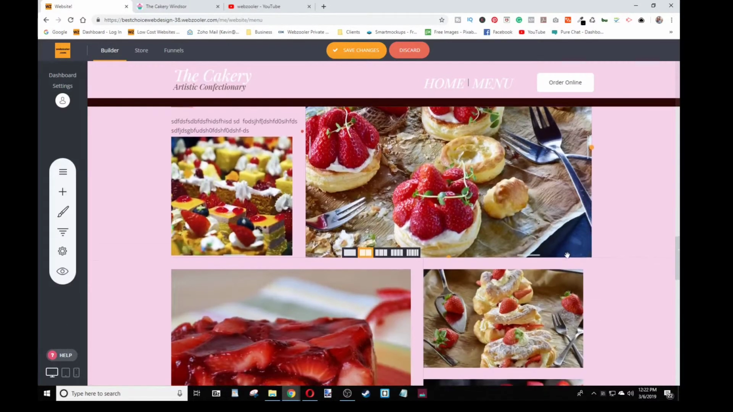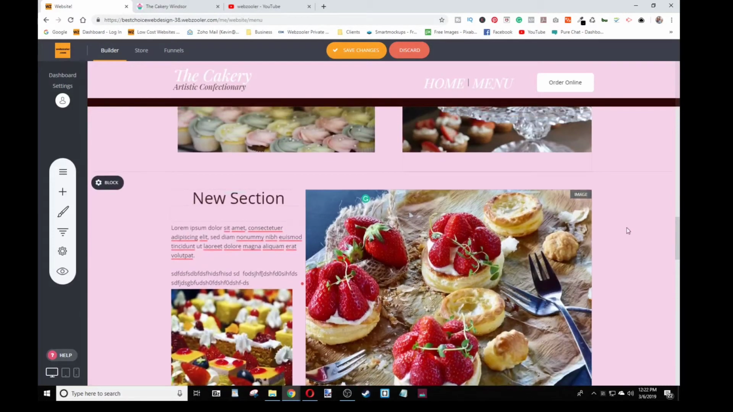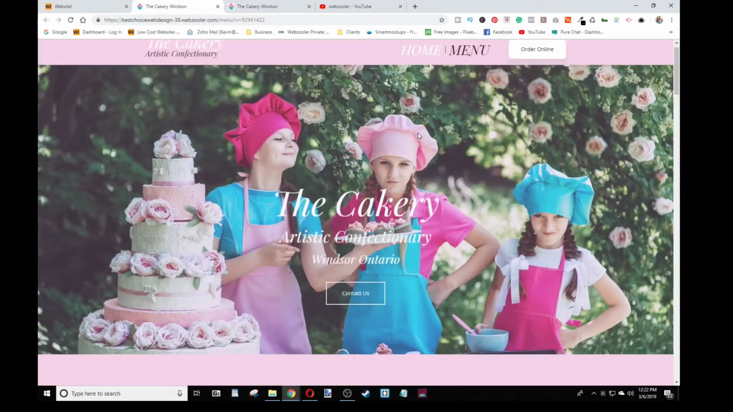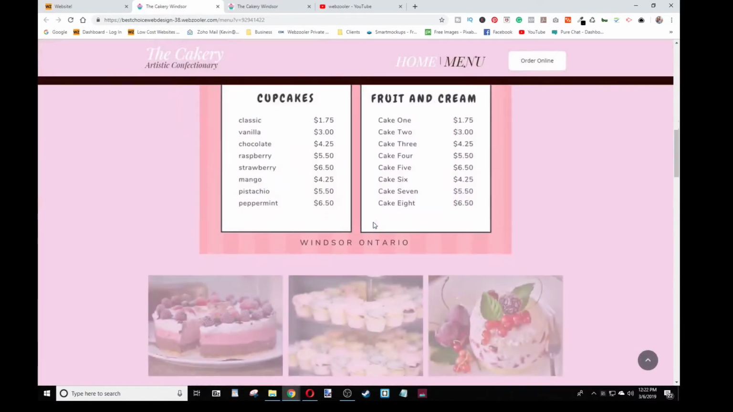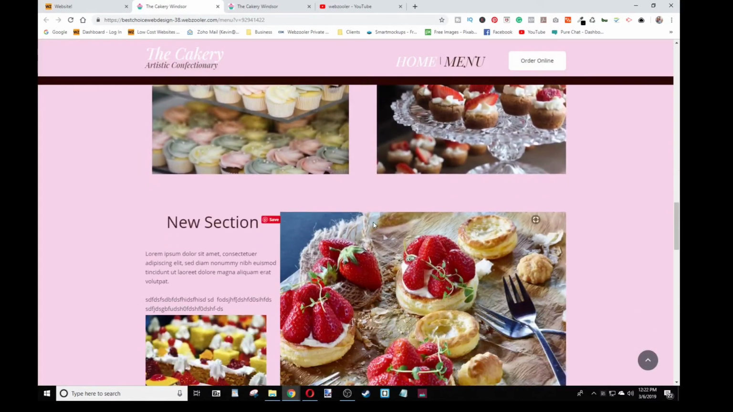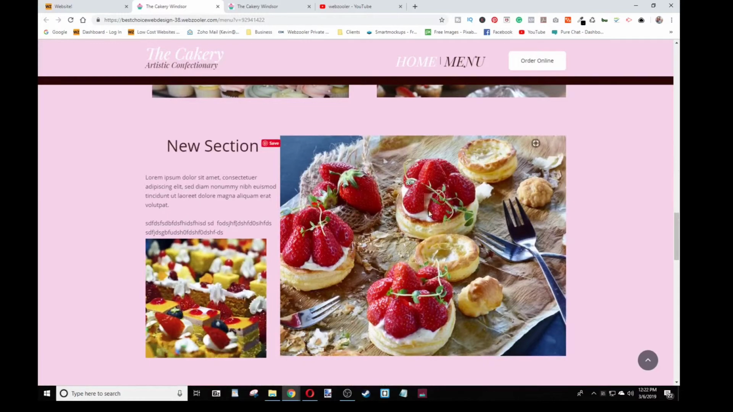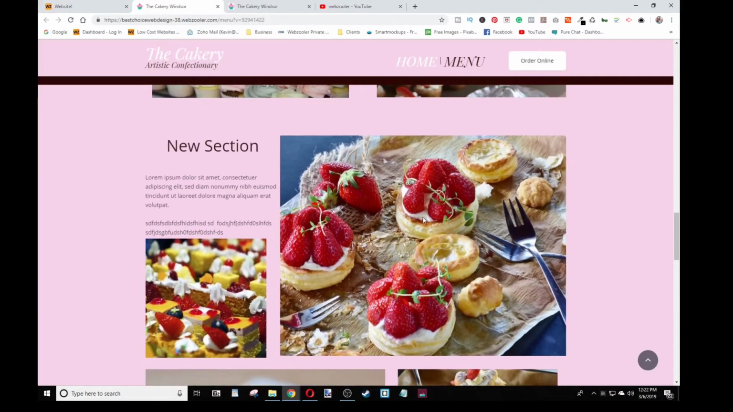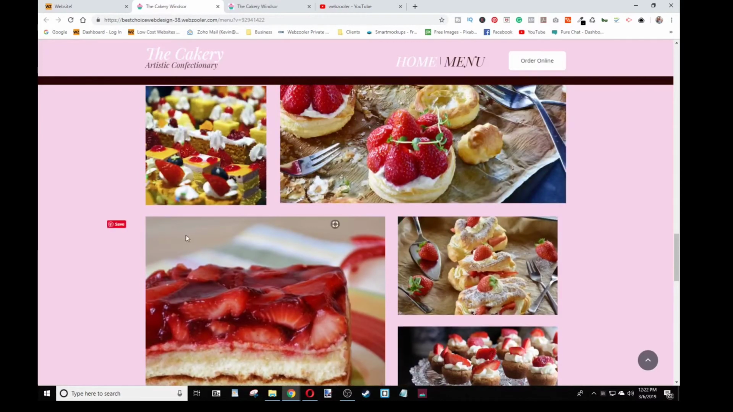If we're happy, we decided we want to publish this to our website. We'll click Save Changes, and then we can website preview, open it into a full window. And then we'll go through the stuff that we had there previously. And then this is what we just added, this new section. And this new gallery in here. You see these ones came in, they were set with an animation.